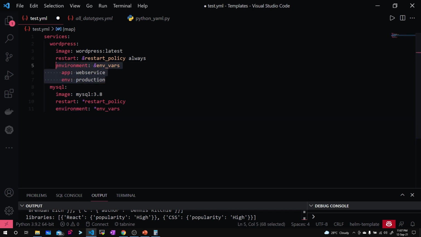Similarly, this app, web service and environment protection, these belong to the environment key. So this complete thing is a dictionary. For the time being, just ignore these anchors. So environment is the key, and app, web service and env protection are the values. This complete value I wanted to refer to in multiple places. So for this complete dictionary object, I am giving envars as the name and ampersand as the anchor. Now in another service, I can have the same restart policy as always. Instead of hard coding it, I'm just using this restart policy as the alias name and using star. Star is the variable replacement.